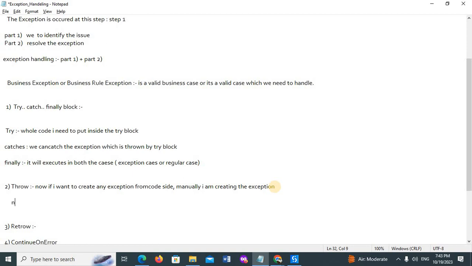That technical thing is like new BusinessRuleException, which is my class, and the bracket. Now I'll simply pass a manual message. For example, in our case, the case is a business case, or I'll simply put the value is 90.